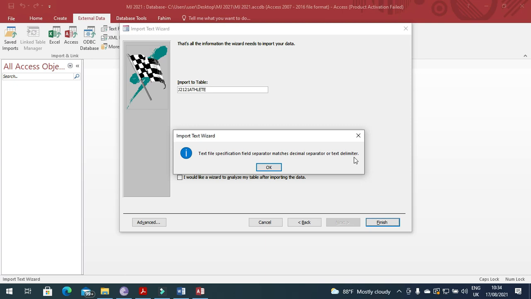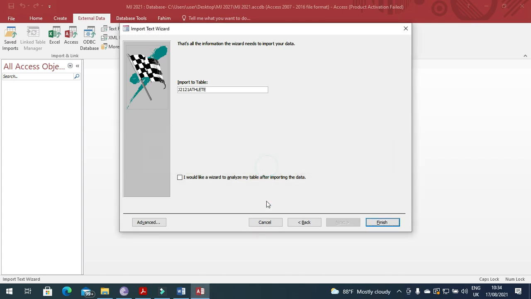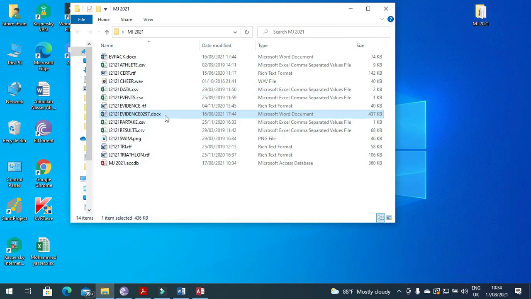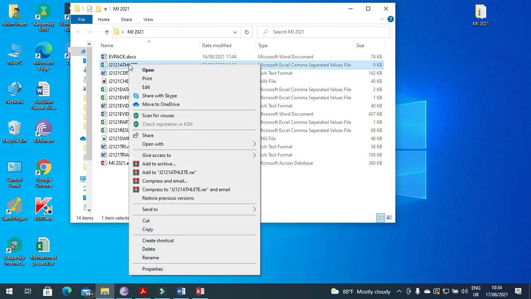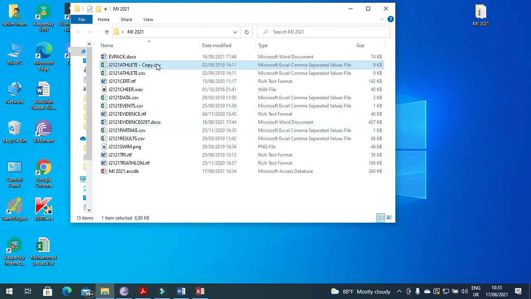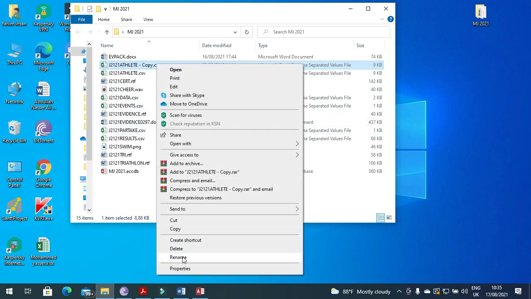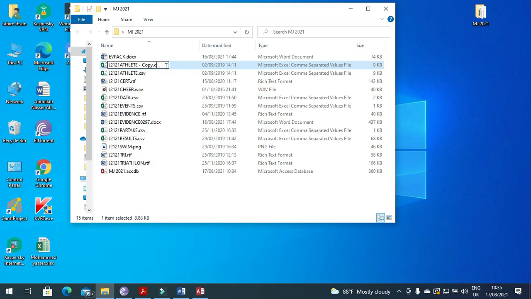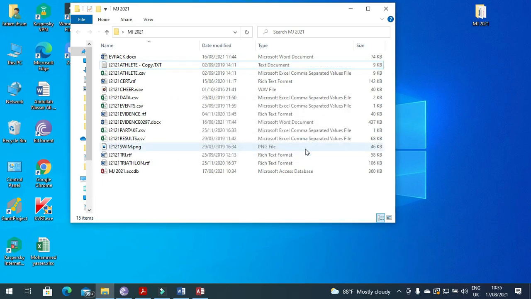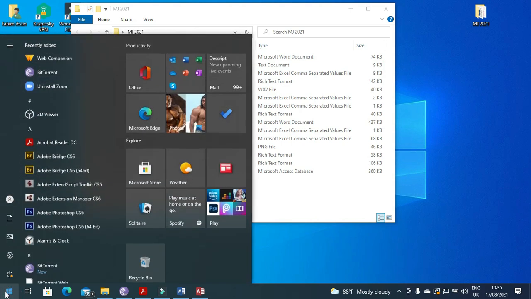So most of the files in this question paper you will have the same issue. So just click on OK, cancel this one and go to your folder here. Here we have a file athlete. Right click, make a copy of it first of all. Yeah, that's a copy. Now rename it with the name extension txt file. Done. Yes. Are you sure you want to change? Yes. Change.